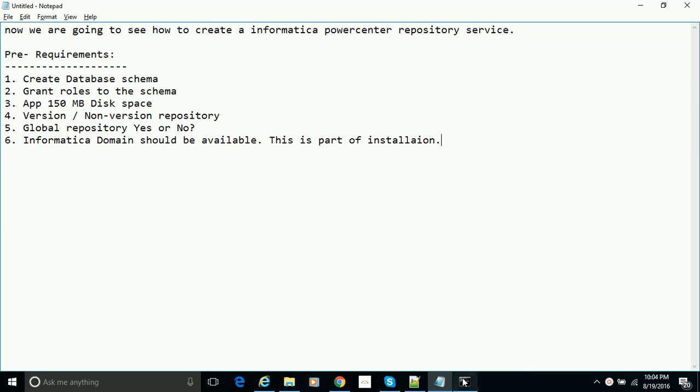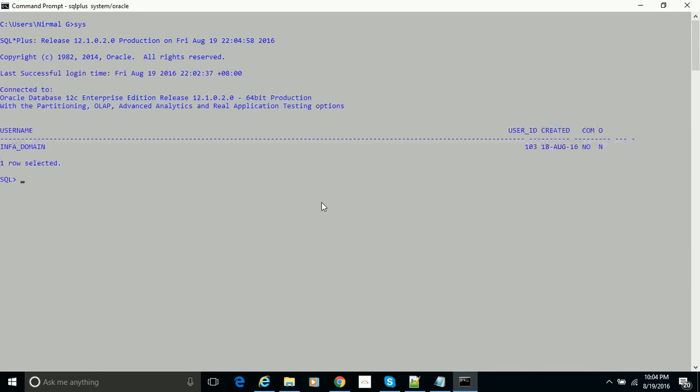And now we'll see creation of the Oracle schema. I'm connecting to the sys account and creating a user. I am naming the schema info_rep. This is for the repository service.